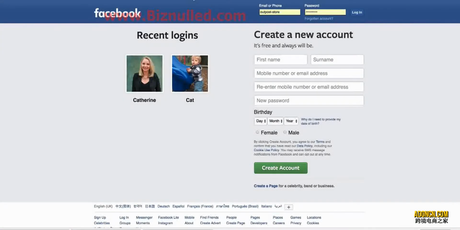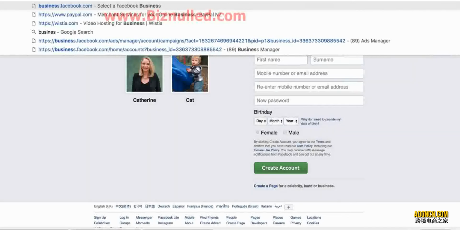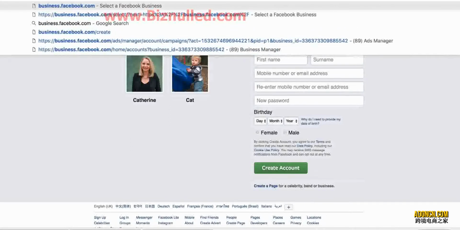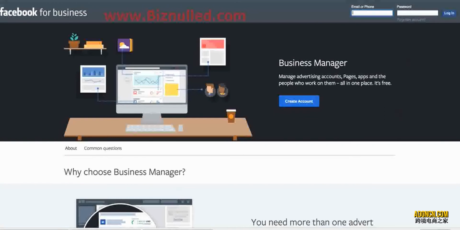So here's how you're going to create your Business Manager account. Now you can go to business, let me spell that correctly, .facebook.com. So notice how this is actually a different URL. You'll be able to access Business Manager through Facebook normally, and I'm going to show you how to do that in a moment. But anytime you ever want to access your Business Manager, all you do is simply punch in business.facebook.com. It's a really, really simple URL. And it's going to take you to here.